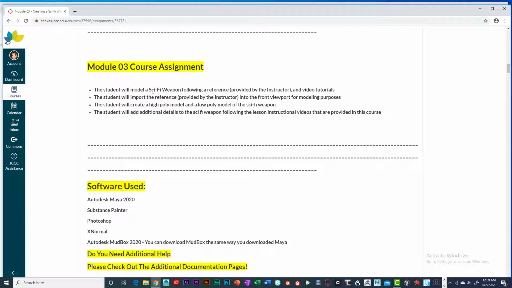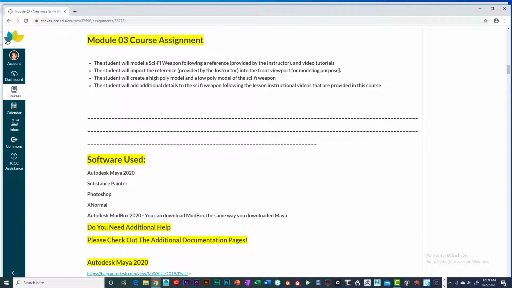Alright, we're going to look at the course assignment. You will be modeling a sci-fi weapon following a reference provided by the instructor. Students will import the reference provided by the instructor into the front viewport for modeling purposes. Now this will probably be the side viewport. Just watch the video. Sometimes I do it in the front, sometimes I do it in the side, depending on the axis direction.